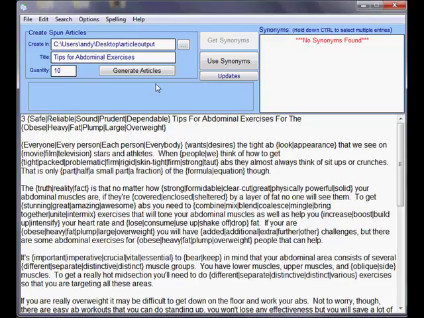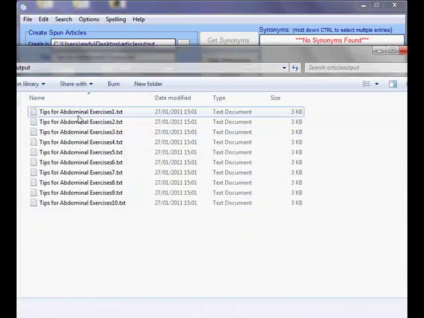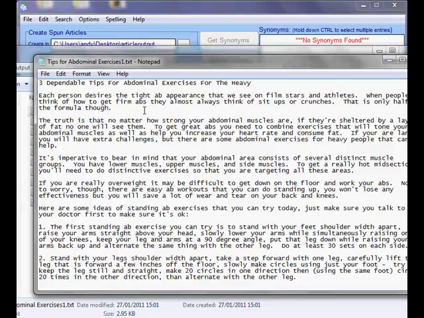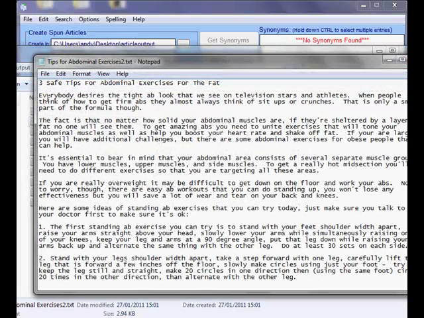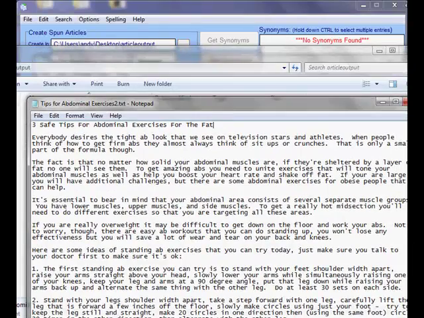So in that case, it's finished. It's done the 10. I'm just going to open the folder up. So we know what the original spin was. If we just open a couple of these, there's one. Let's just read the first. 3 dependable tips for abdominal exercises for the heavy. Each person desires the tight ab appearance. So now let's pick another one. Everybody desires a tight ab look, and this is called 3 safe tips for abdominal exercises for the fat. Probably not all that pleasant a way to word it, but it gives you the idea. And you can see that the other paragraphs are spun differently as well.